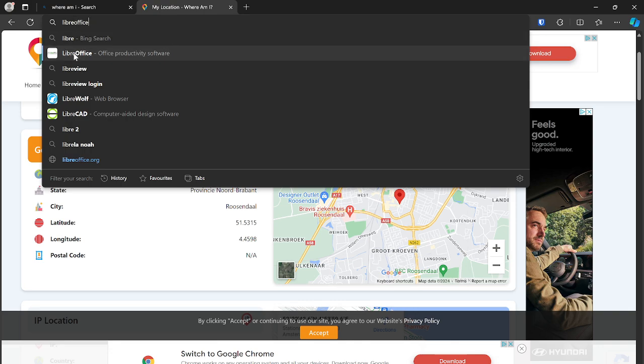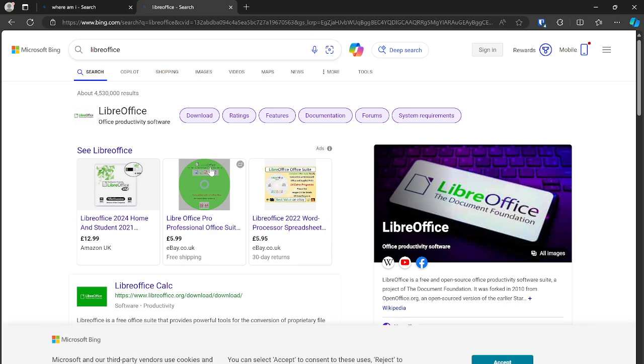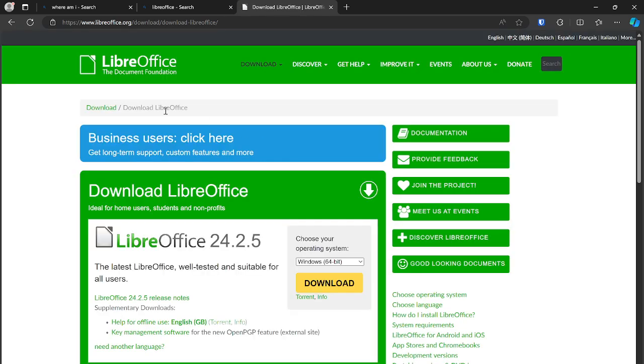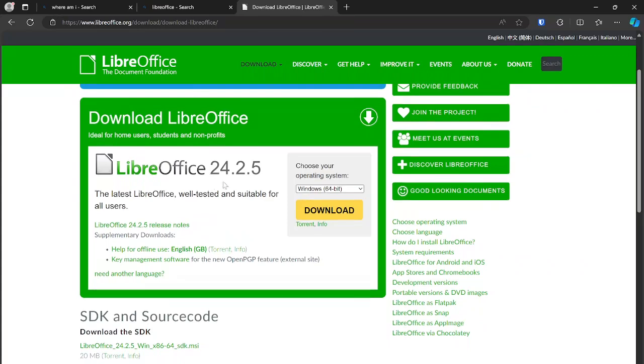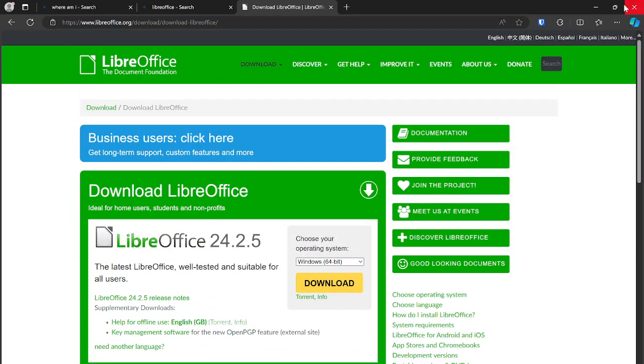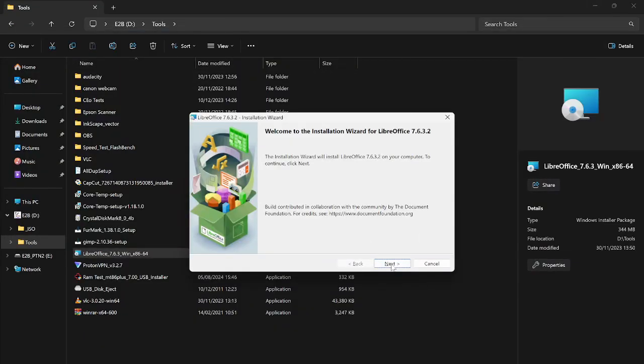LibreOffice is basically open source. You get an Excel, you get a Word, and it gives you all of the options. So LibreOffice download. Click on that, and you'll see here Office. It's basically Word, Excel, PowerPoint, all that stuff. So let me just install that quickly, which is here.